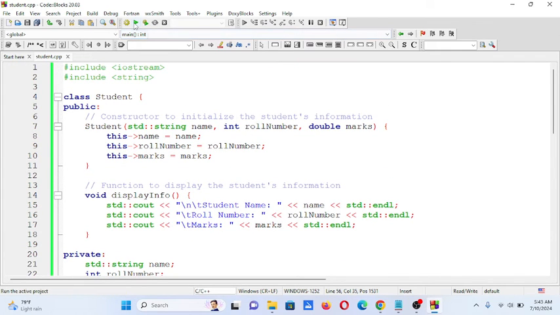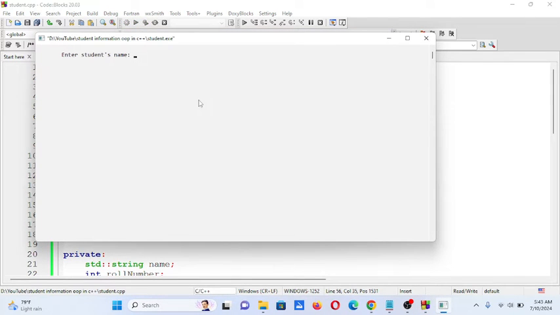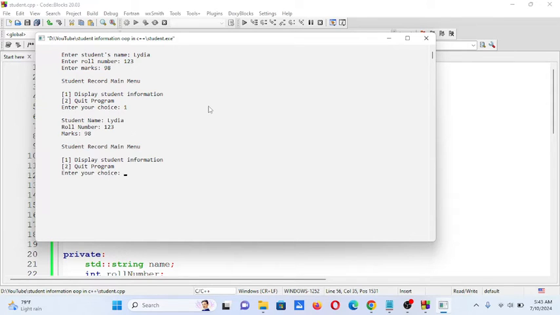Okay, let us click the run button here. Student name, let's say for example Lydia, roll number 123, marks, let's say 98. So let's say 1, display student information, we have Lydia. So next, to quit the program. That's it. That's a very simple program.